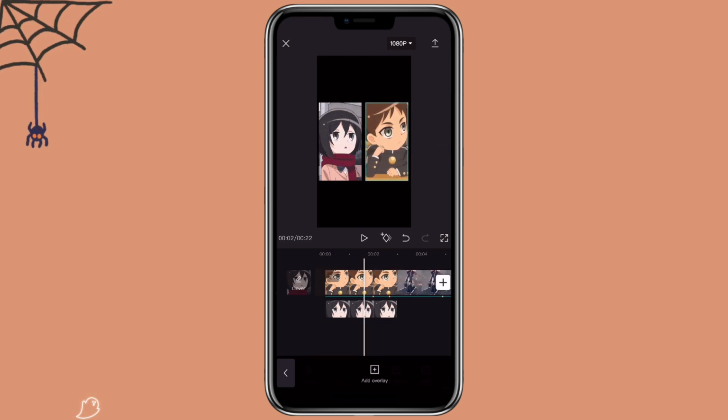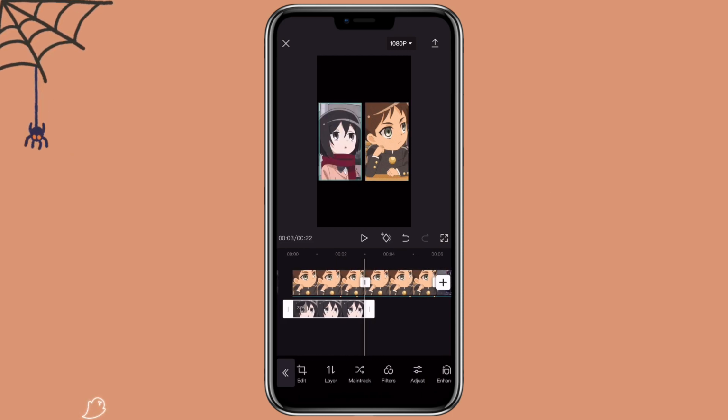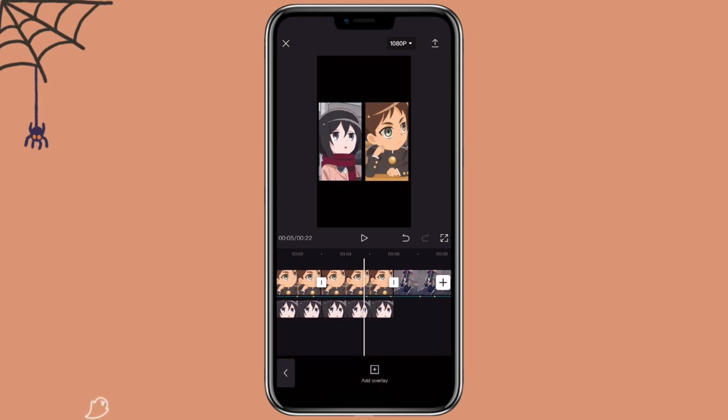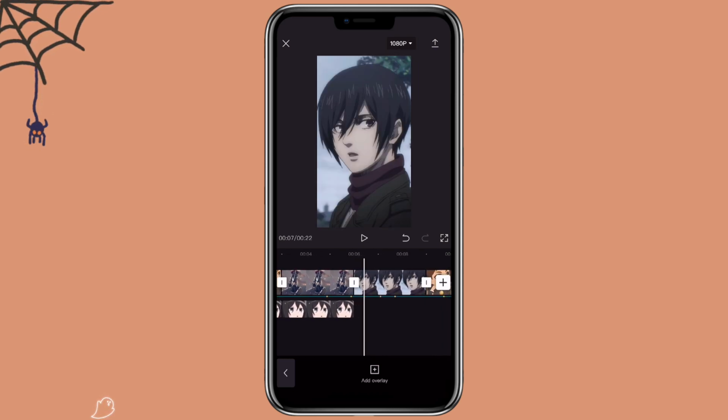Now we're going to make a copy of the first picture on the main track and overlay track. So click on the picture, then click on copy. Do the same thing with the overlay picture. Then you want to move the copy picture on the main track to be 2 more pictures behind. Then for the overlay, you want to align with the copy picture on the main track.